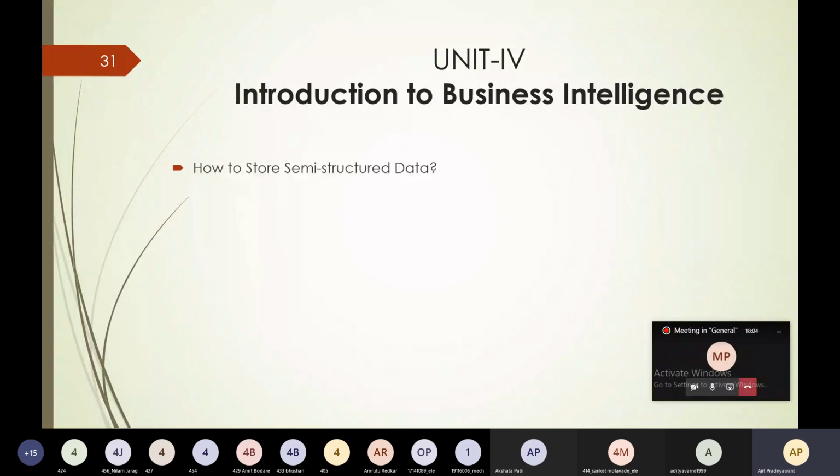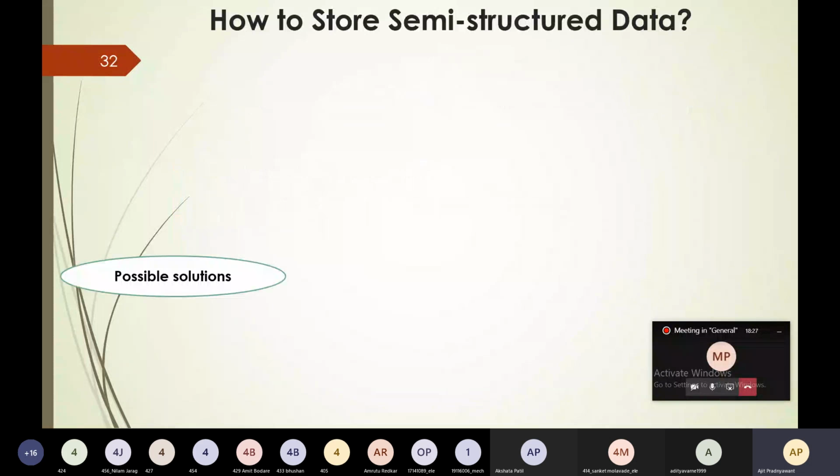Today's session we are going to cover how to store semi-structured data, how to extract information from semi-structured data, and then we will move to the structured data. This is the third type of digital data, that is structured data. So continuing with the semi-structured data, these are the possible solutions for storing the semi-structured data.